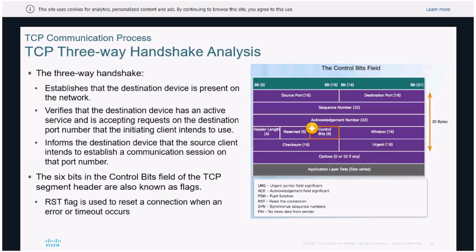The 6 bits on the control bits field here are known as flags, and there are various flags that are used to reset the connection when an error or timeout occurs. I'll read the flags out to you. One is URG, urgent pointer field significant. One is ACK, acknowledgement. PSH, push. RST, reset. SYN, synchronize. Sequence numbers. FIN, no more data from the sender.